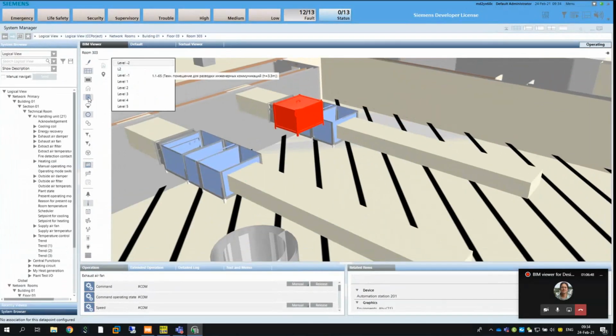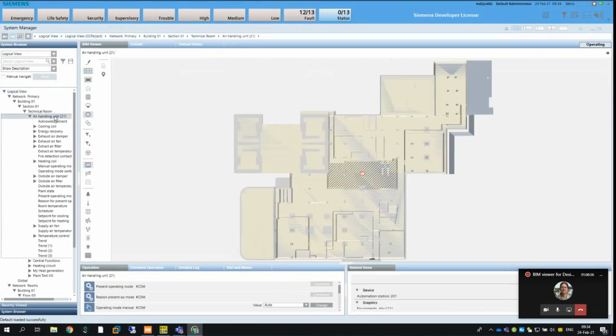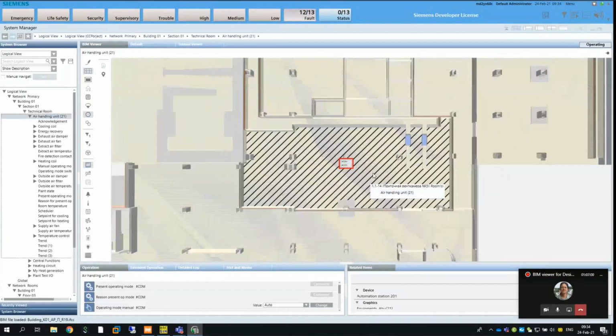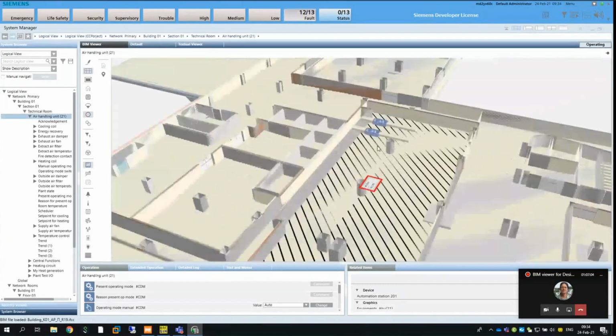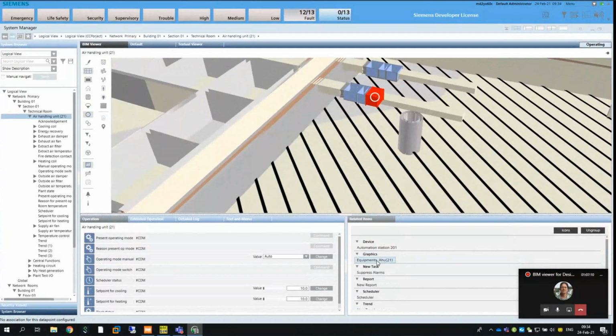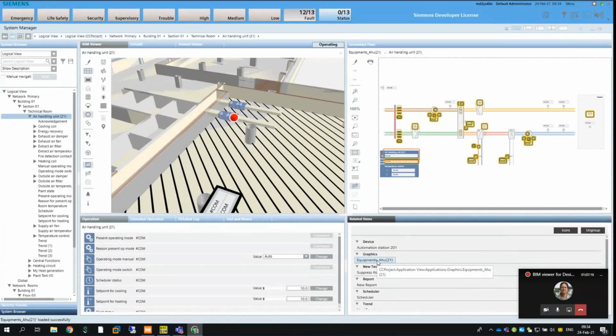I can just simply finish. I click on my air unit, and here automatically the user can locate the air equipment. Here we have navigate to the rooms. I have my air unit and also display in parallel on the secondary pane my air unit and the equipment.